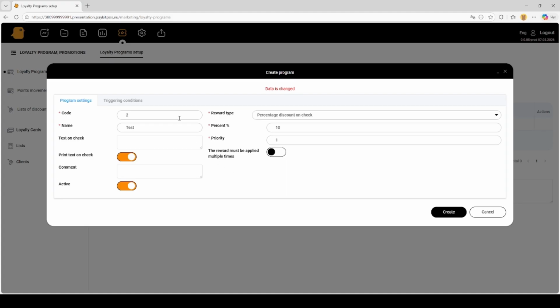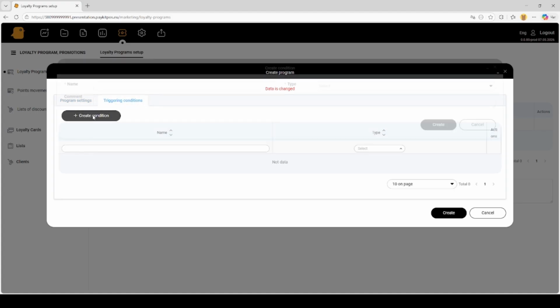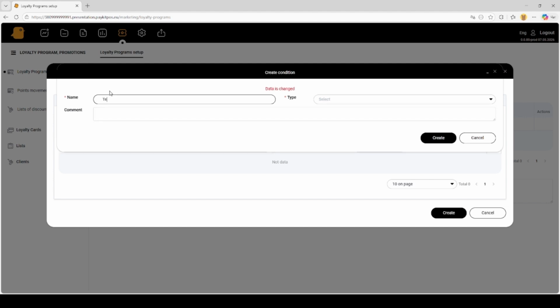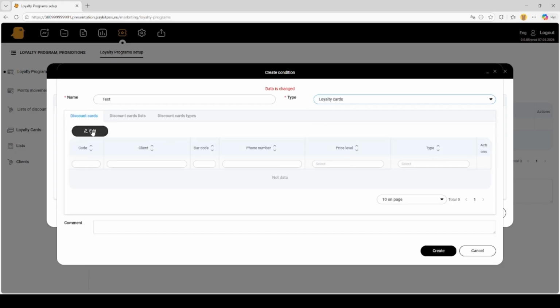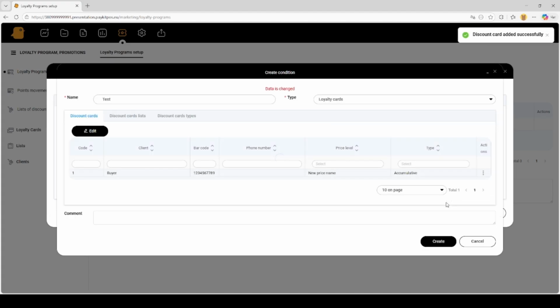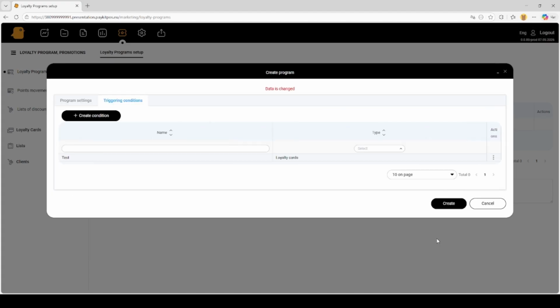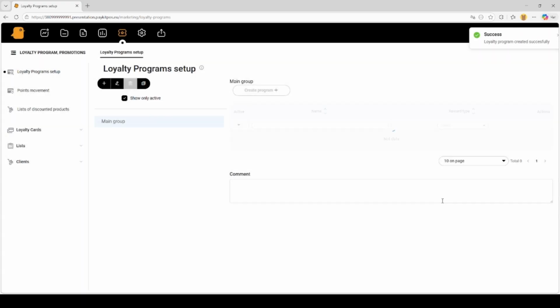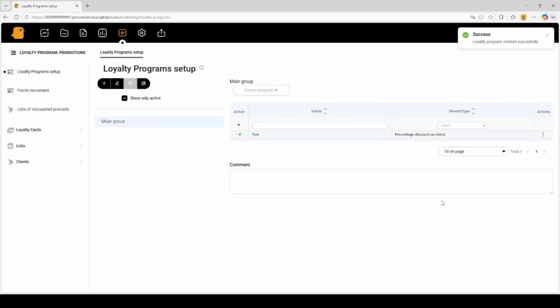Click Create Condition, enter its name, and in the Condition Object field, select Discount Cards. After this, click Edit and add the discount cards to which the promotion will apply. When all parameters are filled in, we click Save, then Create, and confirm again by clicking Create to finish creating the loyalty program. Done. The program is now active. When a discount card is scanned during a sale, a percentage discount will be automatically applied to the entire receipt according to the loyalty program settings.